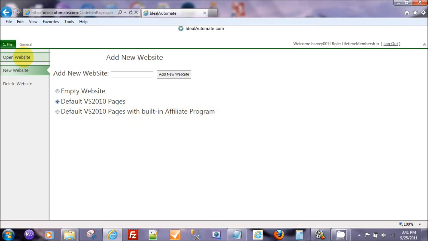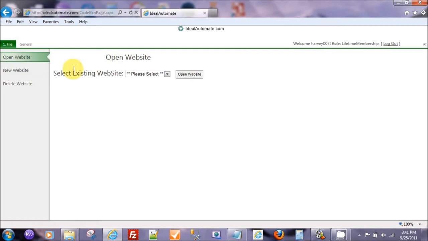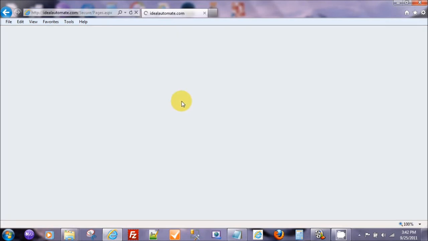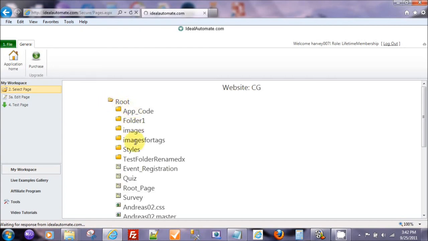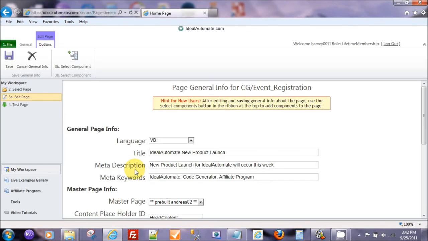Very powerful. So I've already got a website set up for the demo purpose, and so I'm just going to open that. It's called CG for Code Generator. And then the first thing you'll want to do is add a page. So you right click on the root folder and you add page. But I already have a page for the demo, so I'll just open up the root folder. Here's the event registration form that I created.